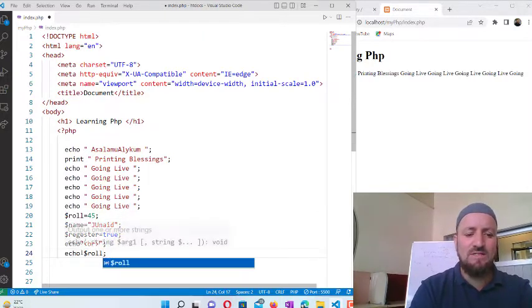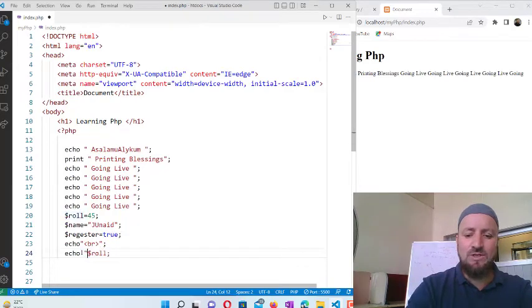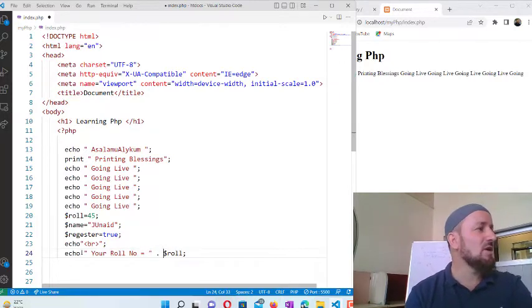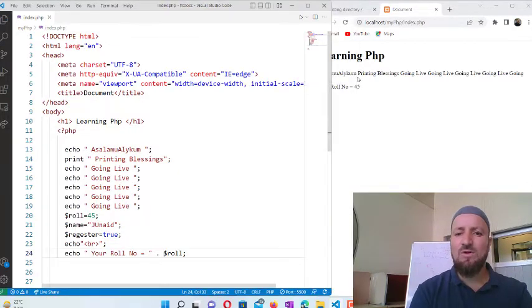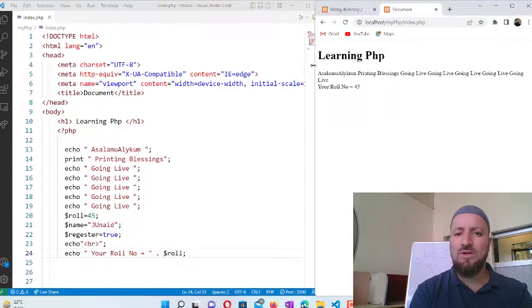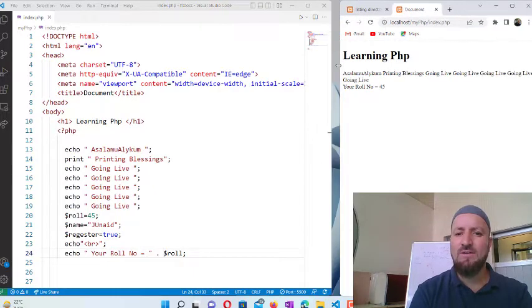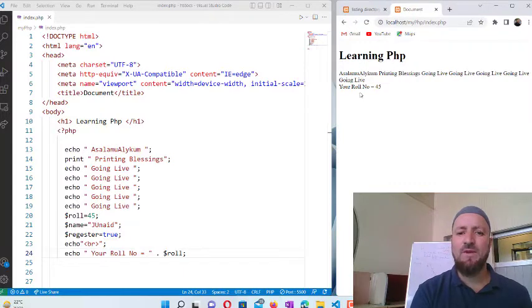Okay, I will say firstly your roll number equals, then I need to put up a dot, to concatenate the two. Control S. Then you could say here, and it's giving us your roll number is equal to 45, right? Your roll is 45.